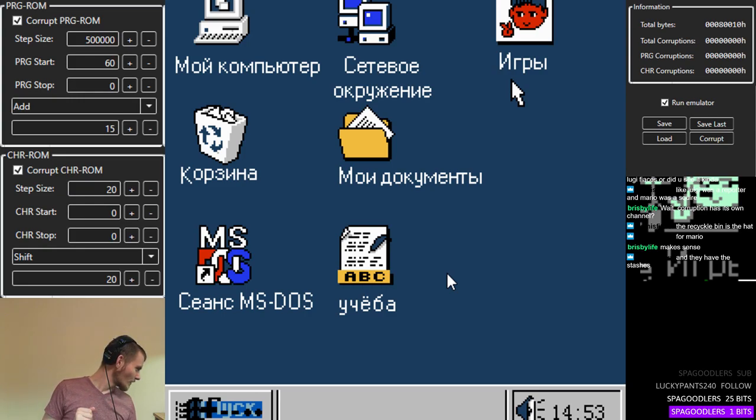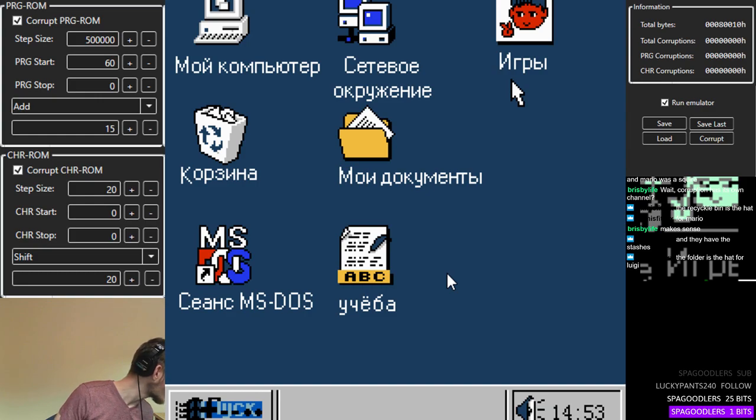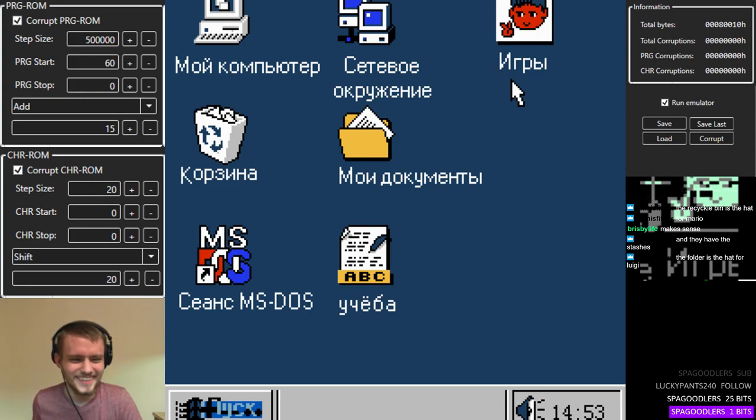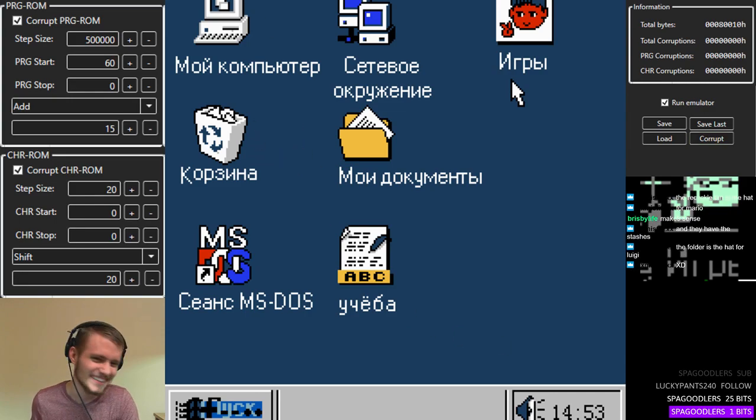So the recycle bin is the hats. Oh, okay. Let's see. So it wasn't the clip you sent me, right? Oh wait, no, I can't see it now. Okay, wait. There's Mario. Yeah, all right. And for Mario, they have stashes. The folder is the hat. The folder, I do see it. Yep, all the way on the left there. That is kind of cool. That's a good eye, man. You thought of that that quick. Yeah, I see it now. That's kind of neat.